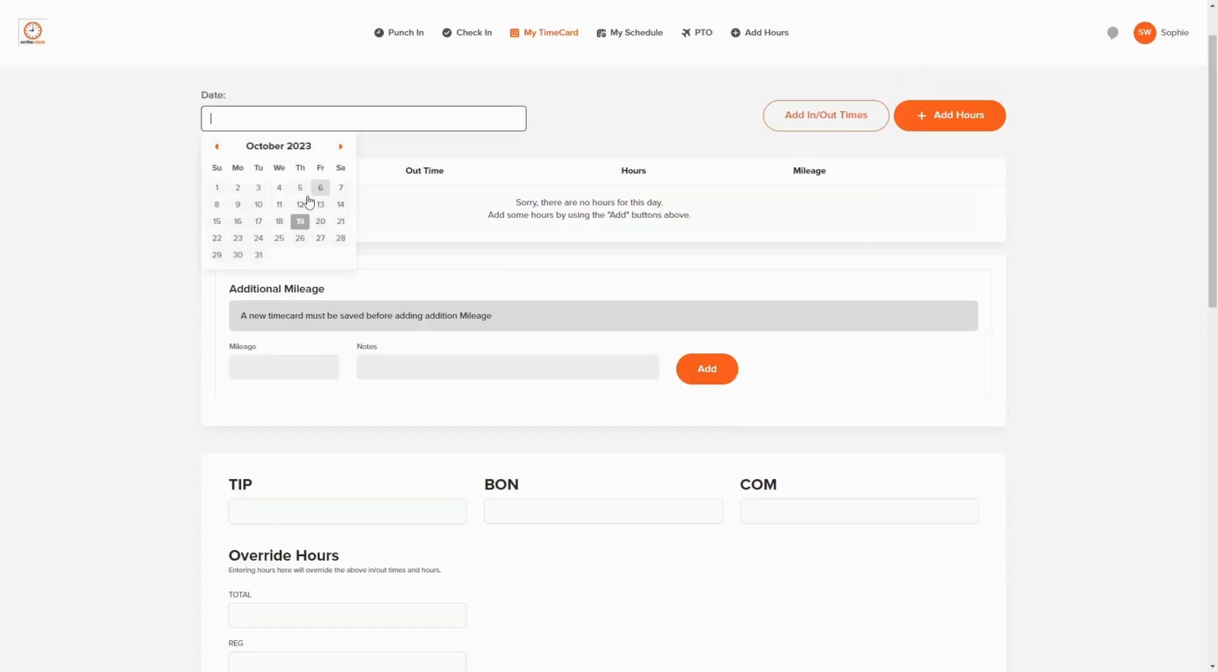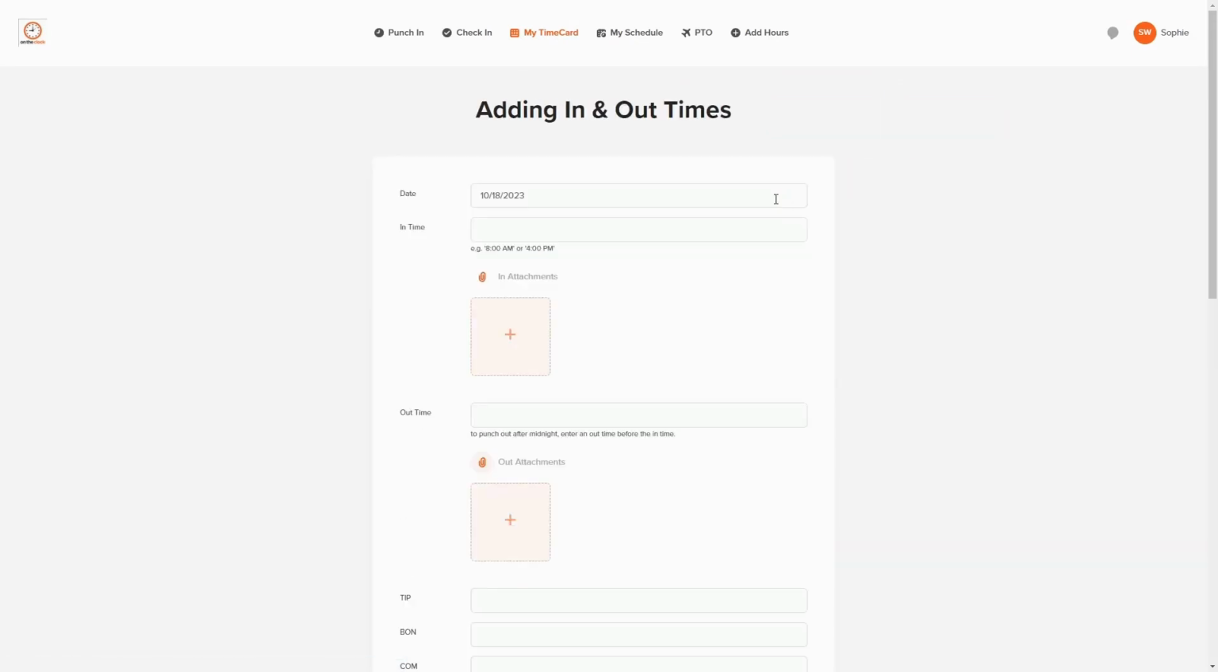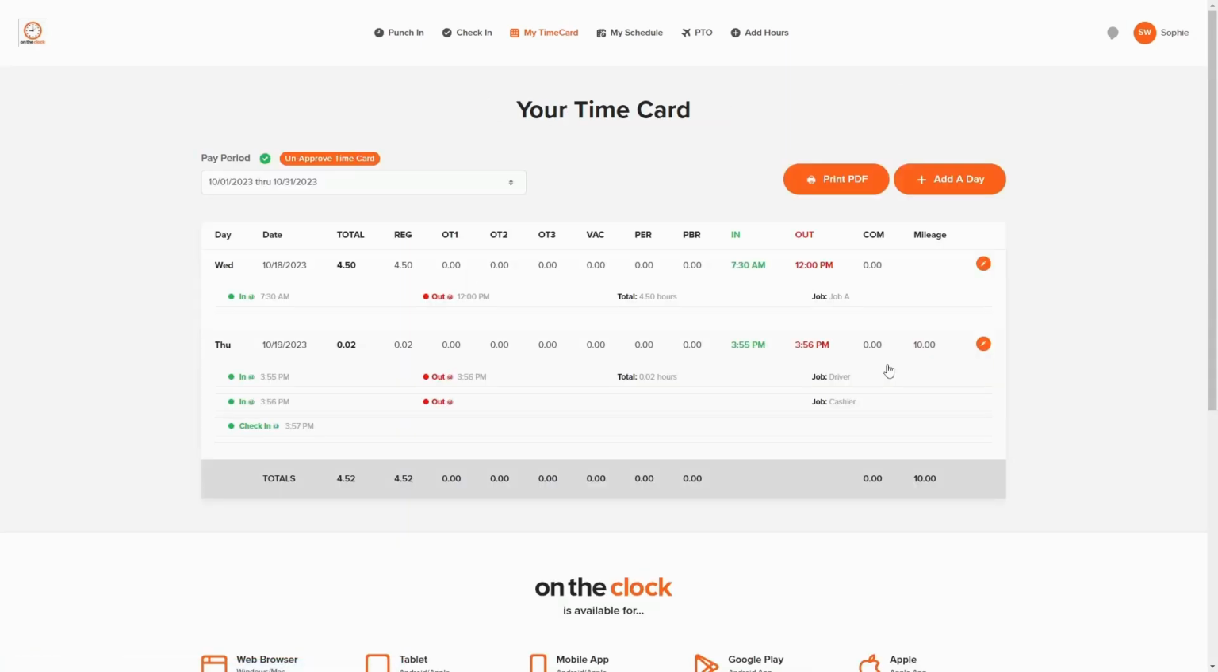Next, you'll want to go ahead and select the date, then choose add in out times. Now go ahead and enter those times for the time card. Once you have saved that time card, you will see that listed here on your time cards page.